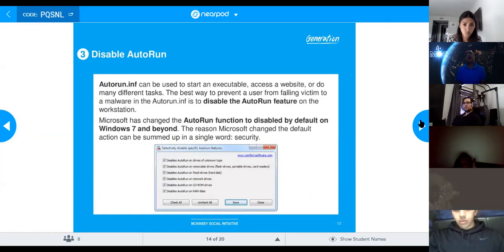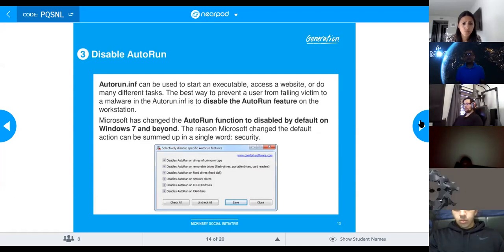Next one is to disable the autorun. The autorun.inf file is contained within these CDs, and they can be accessed at websites. They can be inside a USB. There is a plethora of stuff that has this little autorun information file.